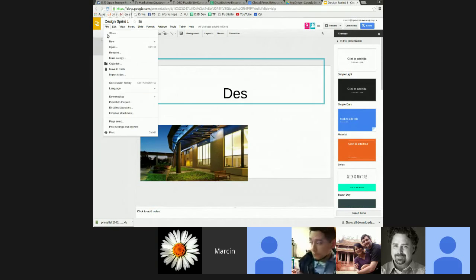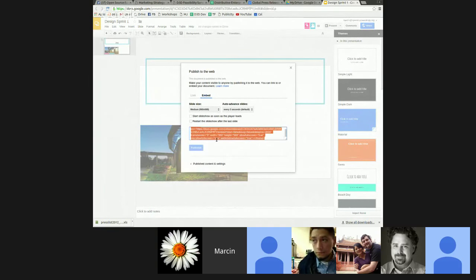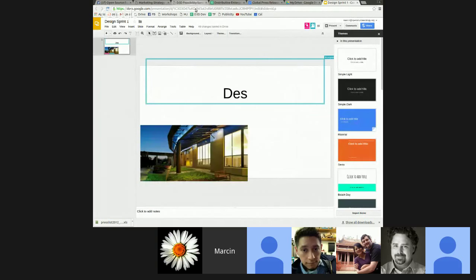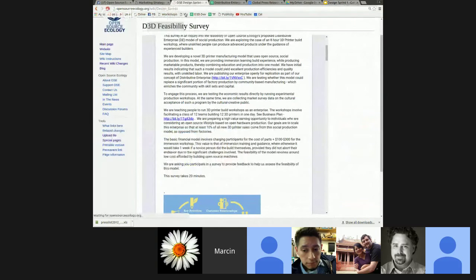So File, Publish to the web, Embed, Publish, OK. It gives you the embed code, so you Control-C to copy it. And then you go to the wiki. So what's a good place on the wiki? Well, we've got the design sprints page.